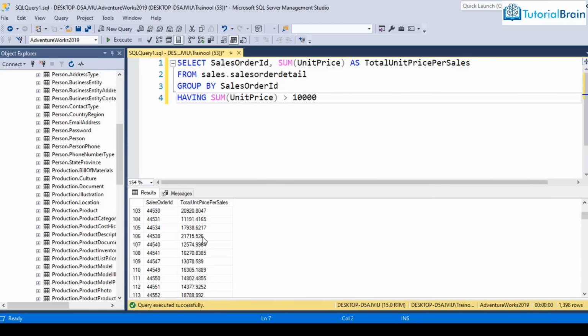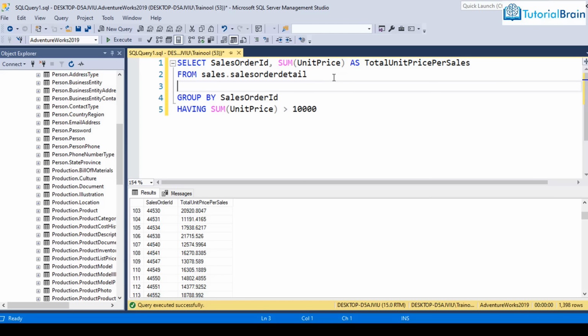Similarly, I can give where condition for a particular column but not for aggregate function. So here I can give something like this, that is where sales order ID is greater than, let's say, 50,000. So this is fine, I can do like this, but I cannot give here that where sum of unit price is greater than 50,000. So if I execute, you see here it is giving me all the records where sales order ID is greater than 50,000 and sum of unit prices is greater than 10,000.